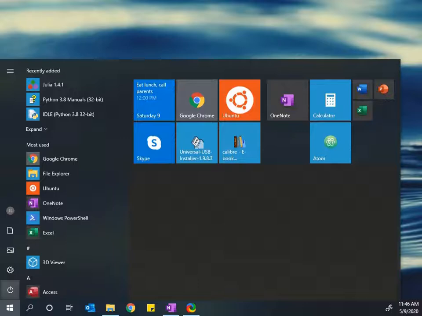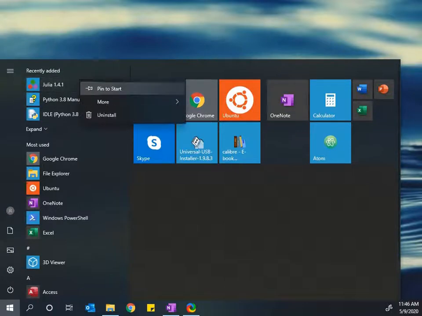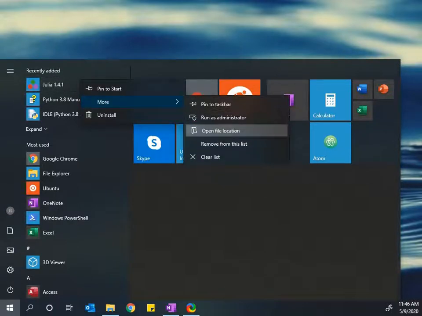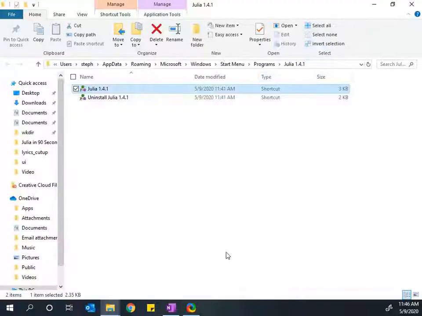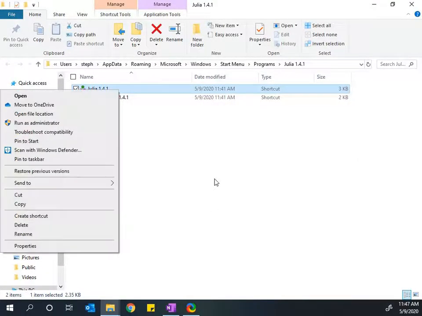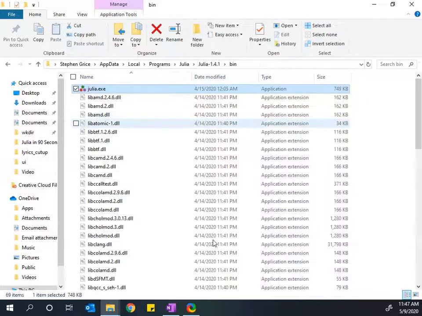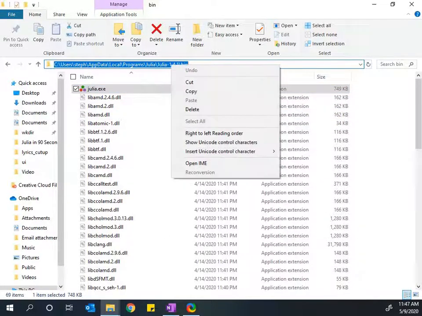First, let's figure out where this Julia program is located. Go into your Start menu, right-click it, and hit Open File Location. This will show you the actual shortcut for your Start menu. You'll have to do that again. Right-click and hit Open File Location. Now at the top bar here, you have the path to the actual exe that is Julia.